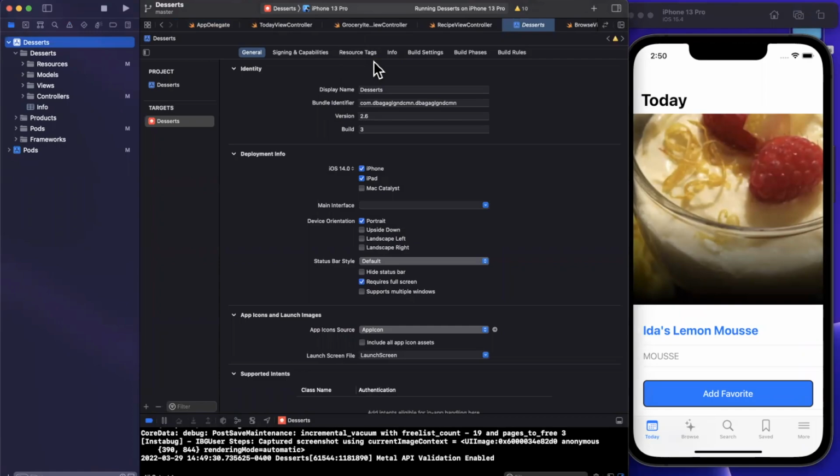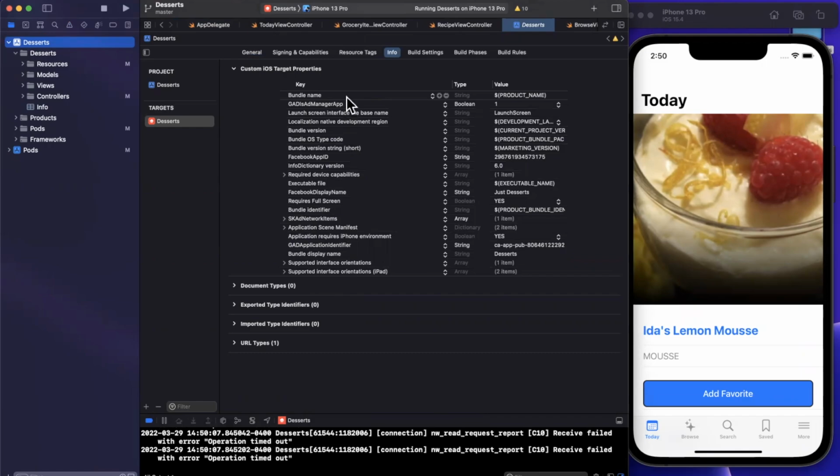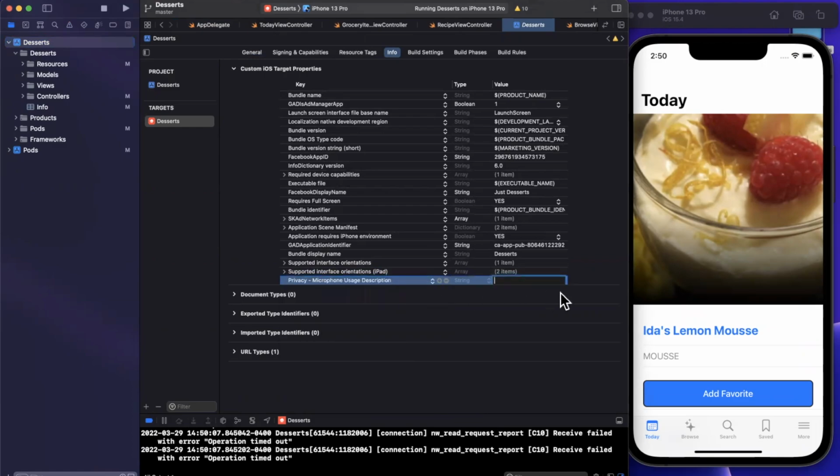So now that it actually submitted and has dismissed, let's go back to our project navigator. We'll click on the info tab up here, and inside here, we wanna make sure that we have the privacy strings in here for both the microphone as well as for the photo library. So we're gonna say privacy, and we want the microphone usage description. Please allow access to record.